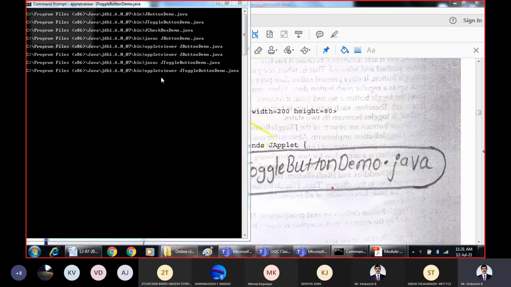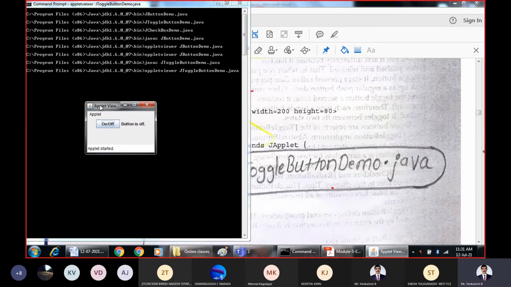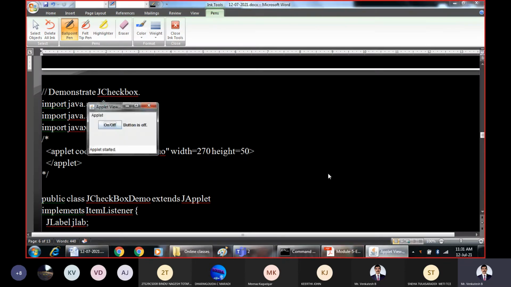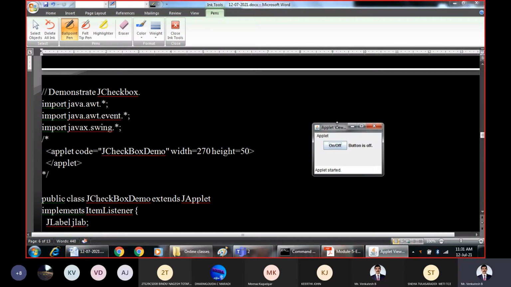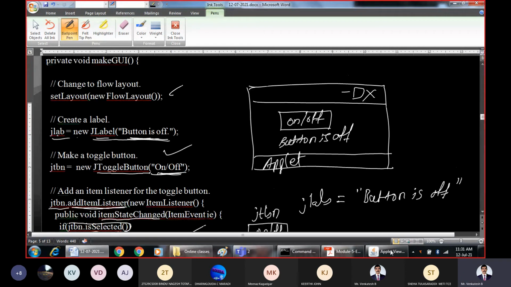JToggleButton.java. As you can see, this is how we have created the graphical user interface. First is the initial text. Now I'll go back to the program. This is what we have seen.